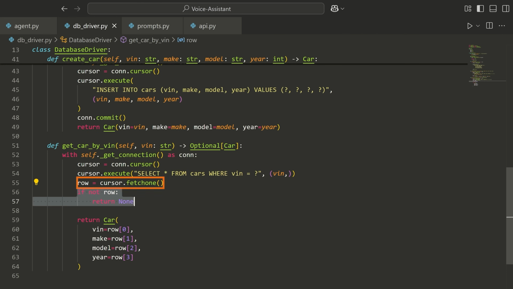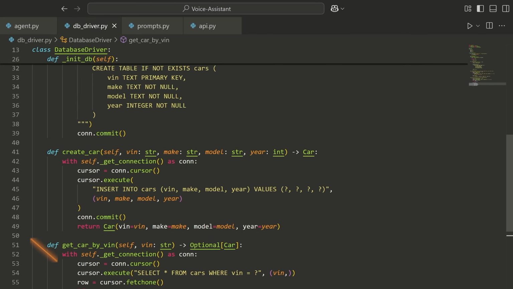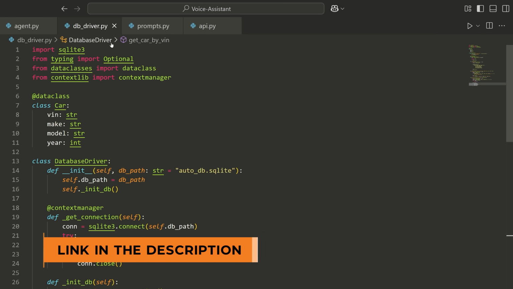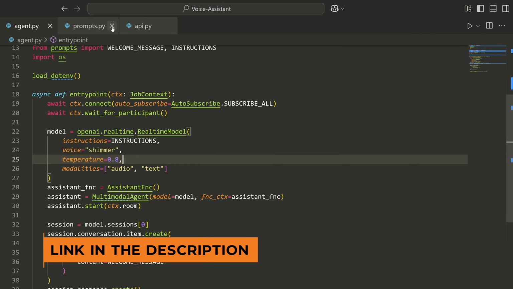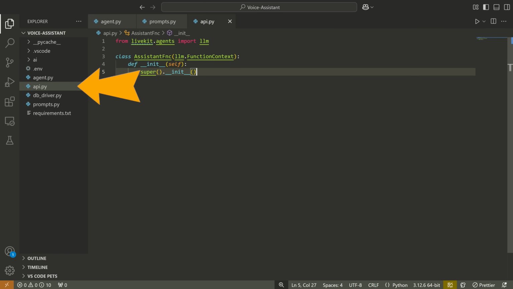We fetch that value. If it doesn't exist, we return none. Otherwise, we return the information about the car. Again, you can copy this from the link in the description if you want to use this exact code. Okay, so there we go. We have our database driver. And what I need to do is connect the database driver to my API file.